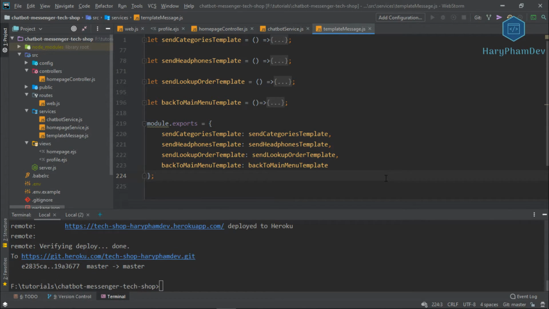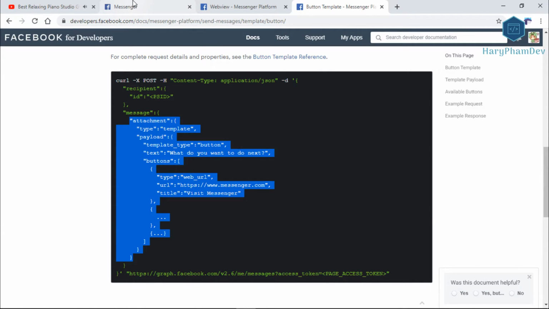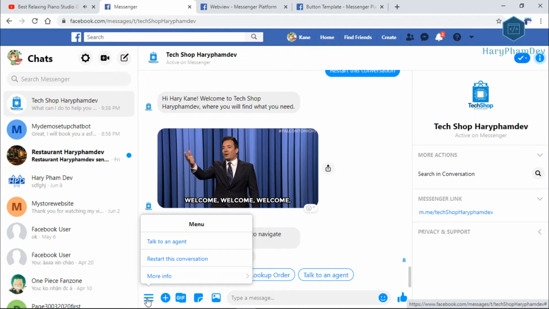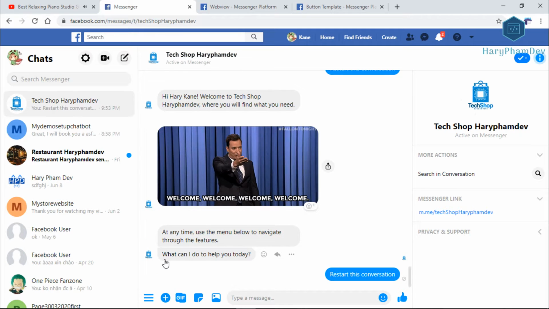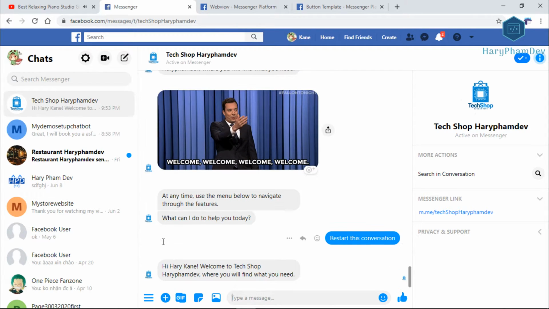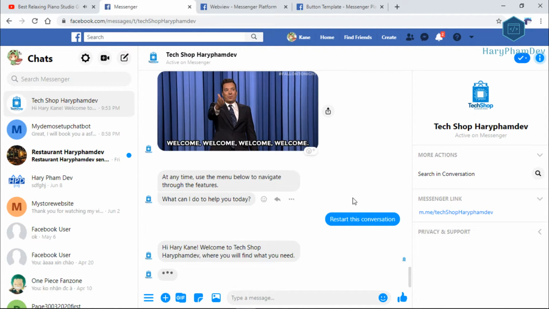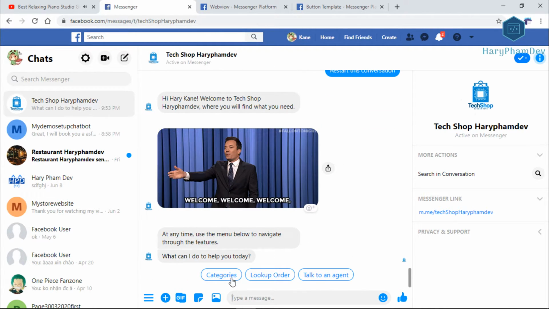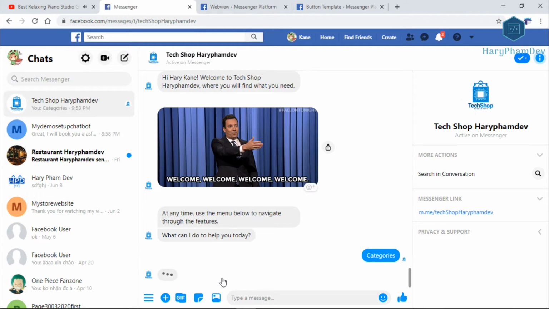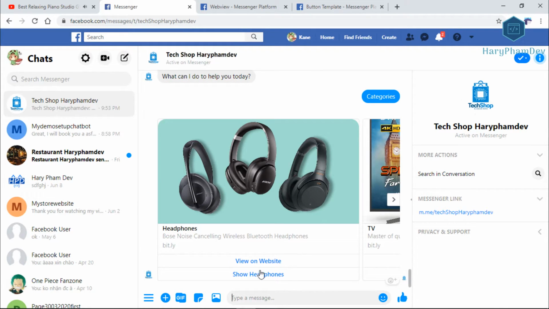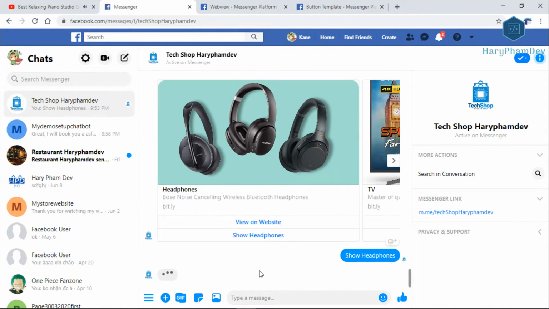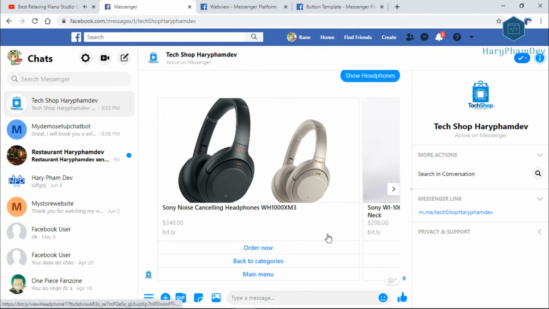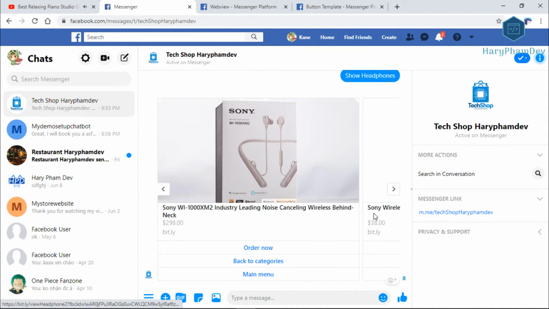The test about. I will restart the conversation. Click on the restart option. Now we have the message welcome new user again. I choose the button categories. We have a carousel template showing detail about this category. I will test the go back to the main menu.